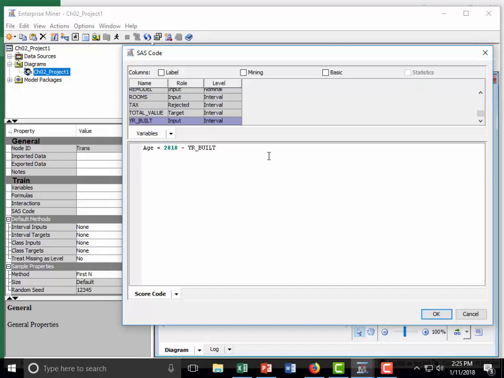So now in SAS, the SAS code statements should end with what? Remember from last class, semicolon. So we end with semicolon there, and then this is if year built is 0, then age equal to dot. Okay.